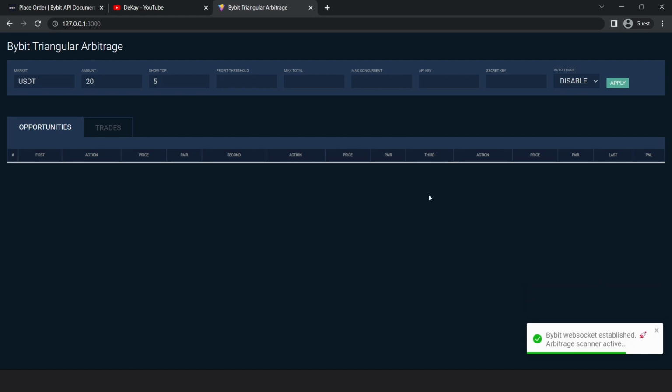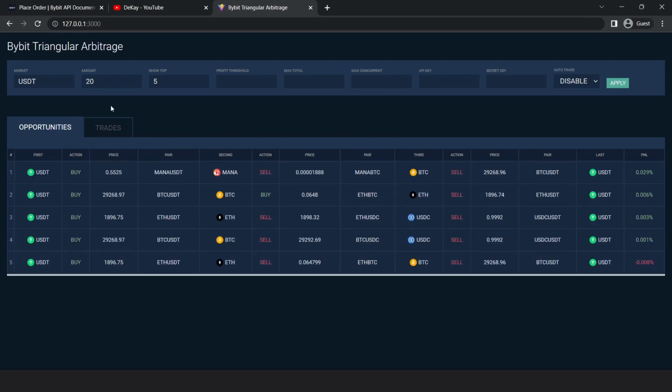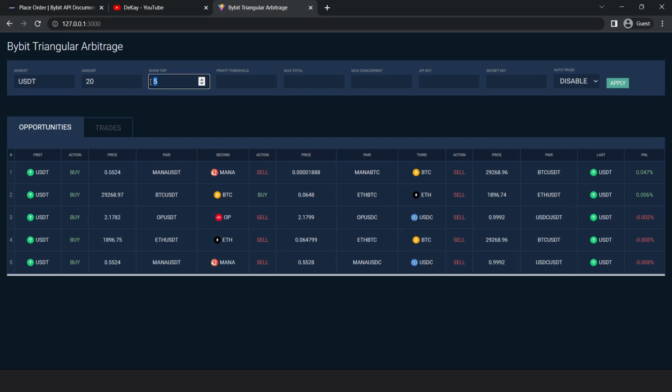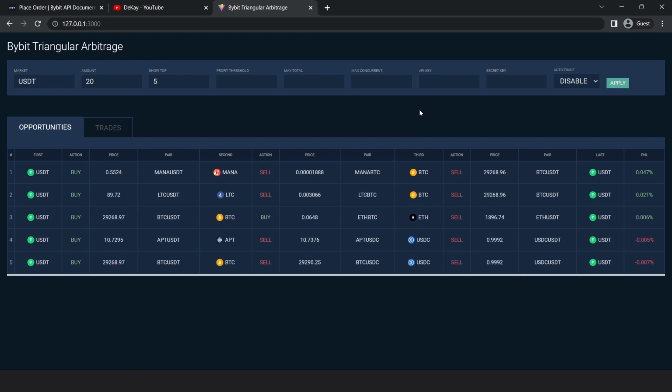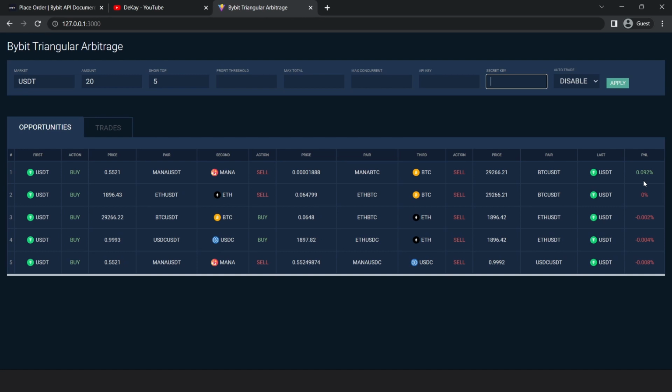That's it. So established. Now we should see the opportunities rolling in here. Awesome. So all the opportunities are calculated for 20 US dollars, and because we specified the top 5 entries, you would see top 5 entries on this page. So this is what we had for version 2, right? Now in version 3 we have a few additional settings that allow us to automatically trade when an opportunity is identified. Okay, so let's put in these other settings.